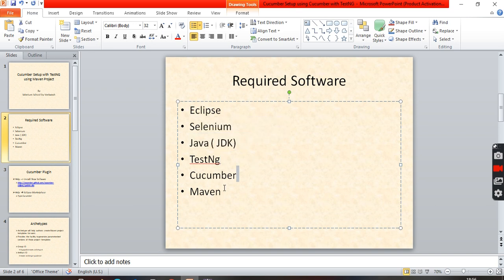Next, we need Maven also ready right now. Next thing is we need to worry about TestNG, Selenium, and Cucumber also. The Cucumber plugin is installed, but the software is not installed, right? How can we install the software actually?